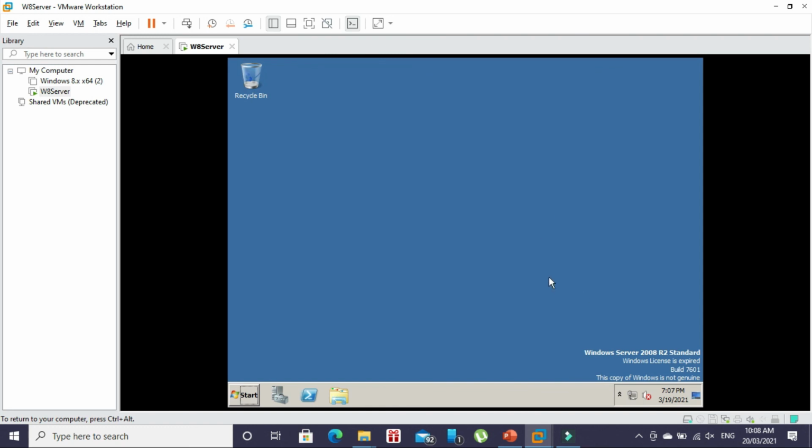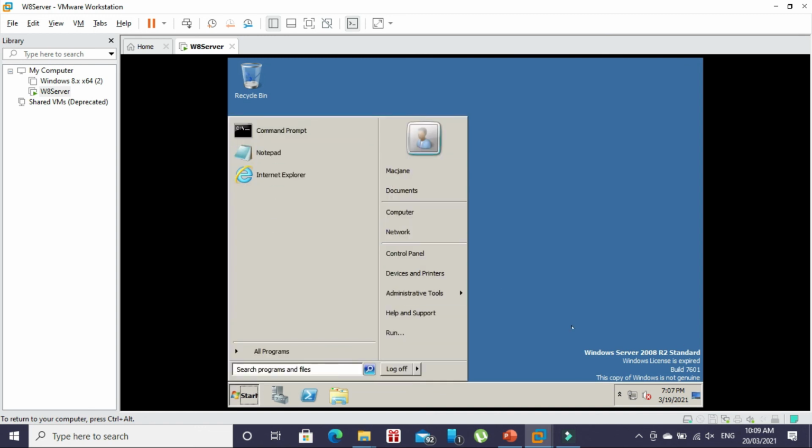And there you have it. Our server 2008. And then you can, it's just like our typical OS.